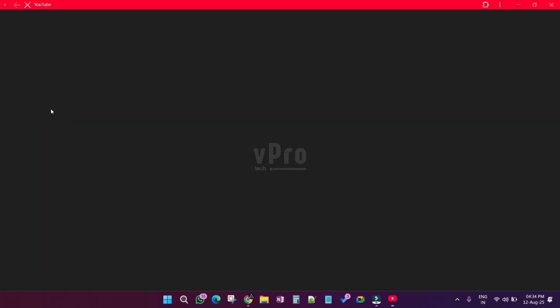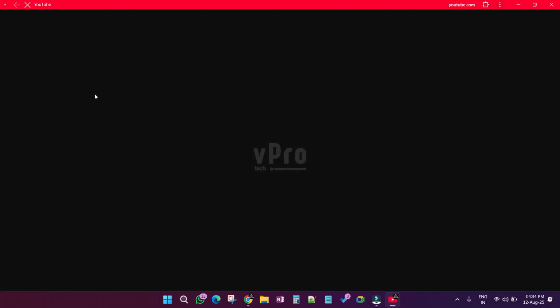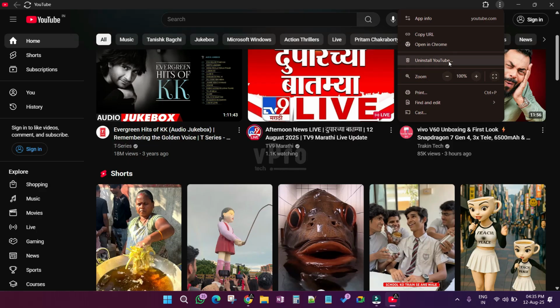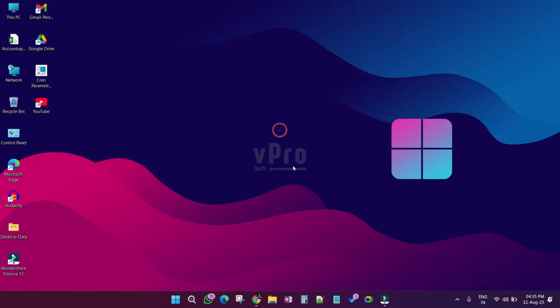In future, if you no longer want this app, you can uninstall it directly from here. Just click on the three dots, select the uninstall option. After that, it will be removed from your desktop.